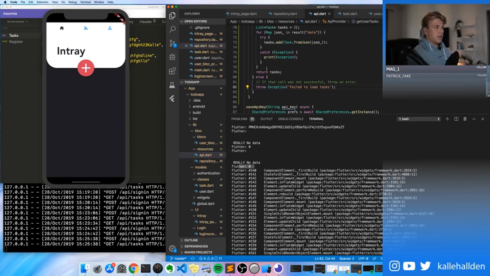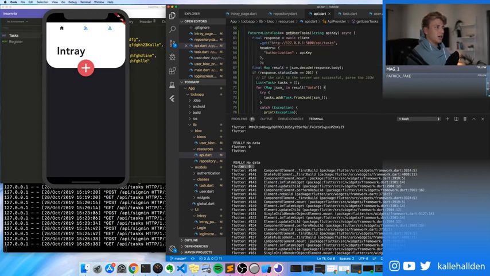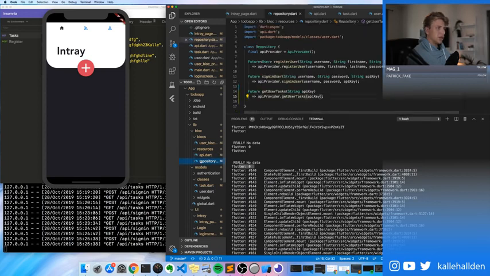So we know that we can get the tasks, but then for some reason at this point when we try to actually retrieve the tasks, there's something that breaks essentially. But what is it that breaks?